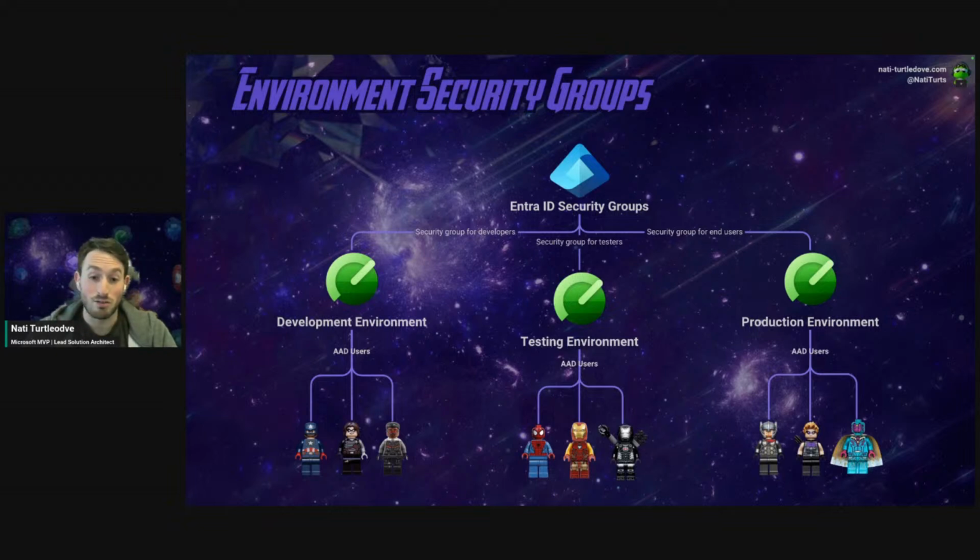And ultimately that defines who has then got access to your environment. So if we look at this picture over here, we've got our Entra ID security groups all the way at the top, and we've got a standard three-tier or 3-stage environment strategy, whatever you want to call it. We've got our dev environment, our testing environment, and our production environment.